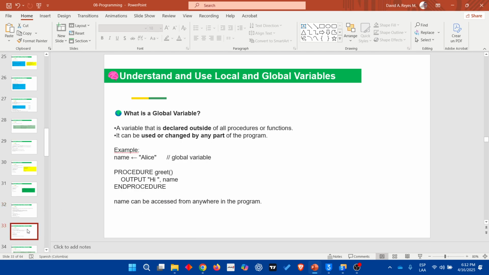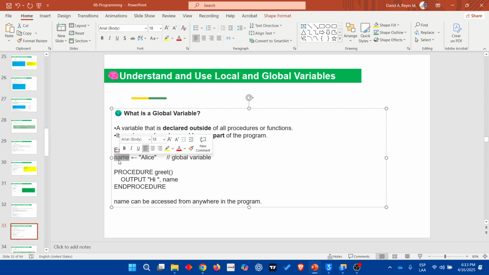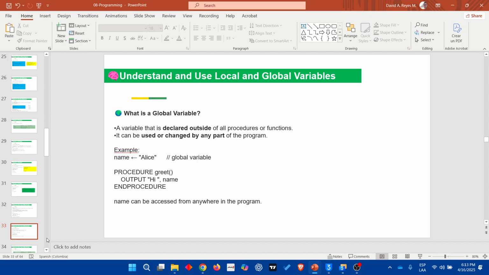Now, global variable. A global variable is when you create a variable outside any function, like this example. The name is going to be equal to Alice. This is a global variable. And that variable, you can use it in a procedure. Okay? It's not necessary that you send the parameters in this part. Okay? So name can be accessed from anywhere in the program.